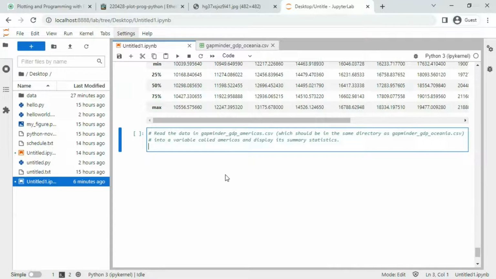So what I will do is, okay, another error. Let me check.